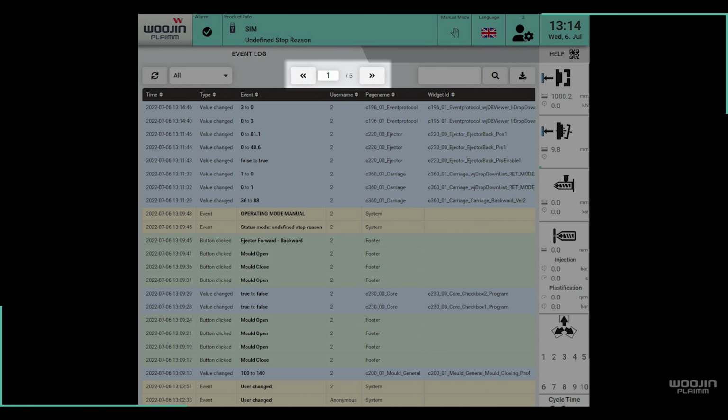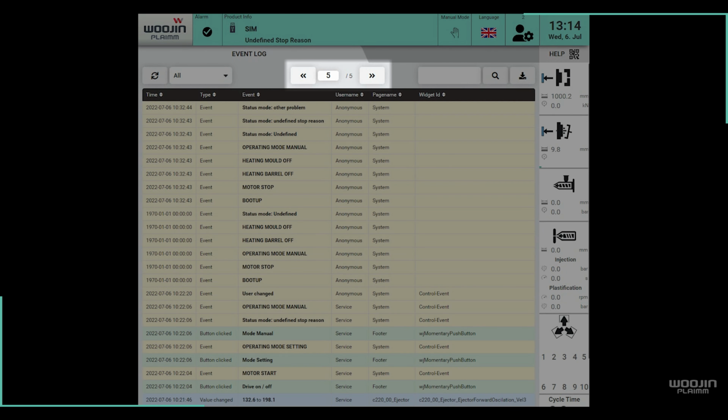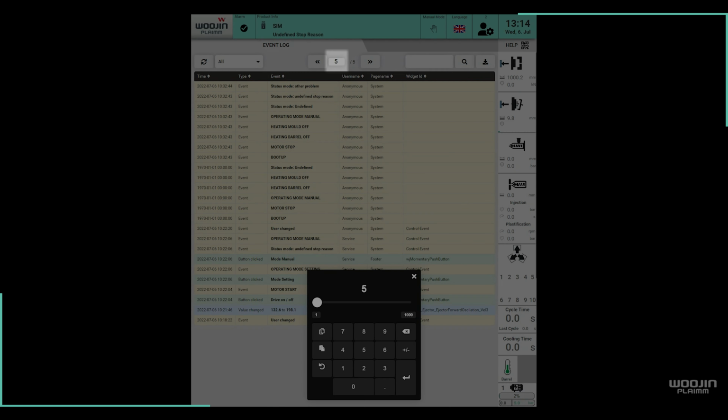In the center we see a set of forward and backward buttons, used to navigate between multiple log pages. We can also directly input the page number we want to jump to quickly skip multiple pages.